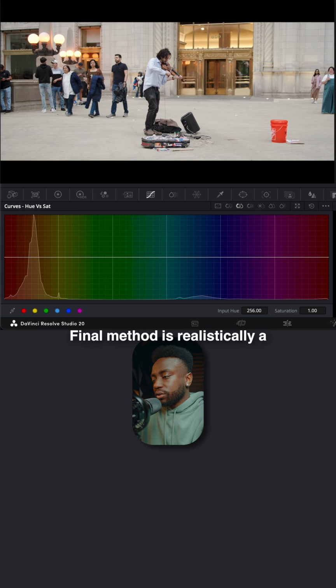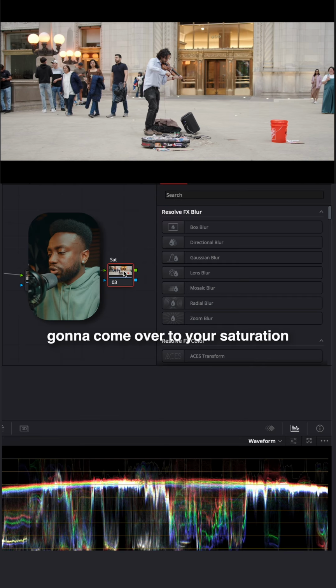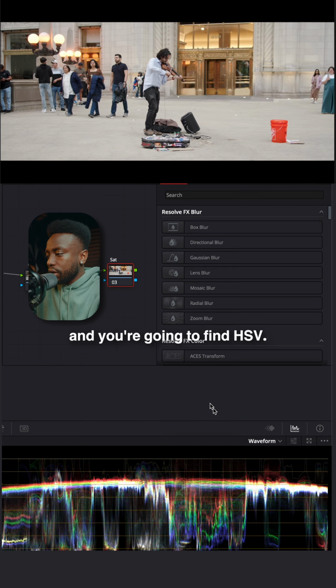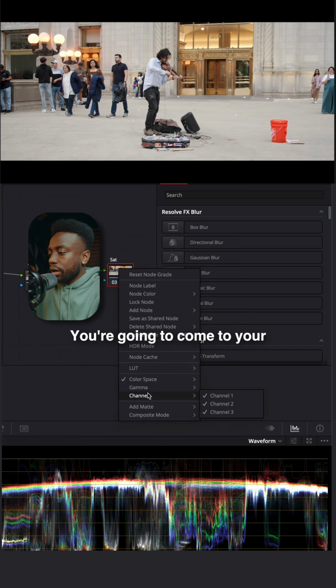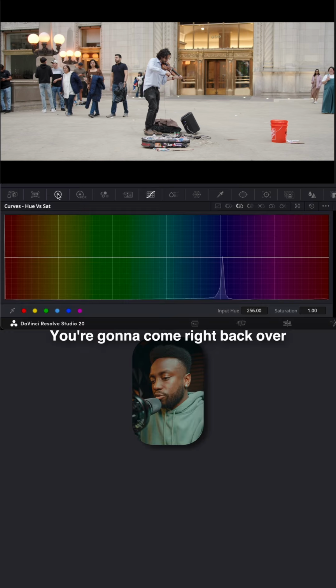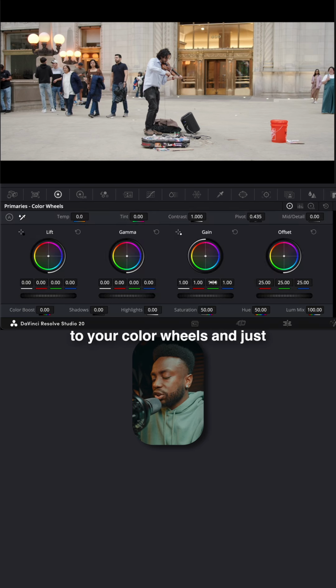The final method is realistically a way that I was taught through Cullen Kelly. So what you're going to do is come over to your saturation node, click on your color space, and you're going to find HSV. On top of that, that's going to change your color space from RGB to HSV. You're going to come to your channels, deselect 1 and deselect channel 3. You're going to come right back over to your color wheels and just adjust the gain.